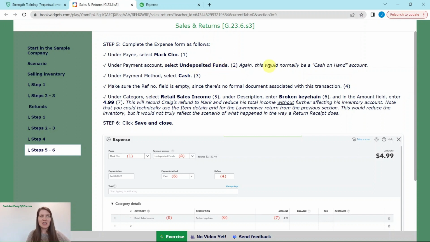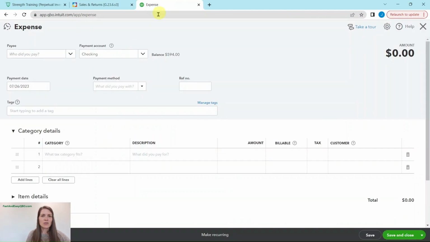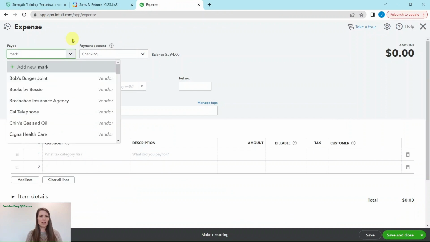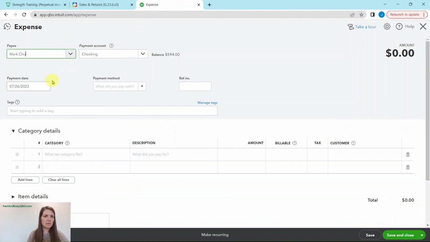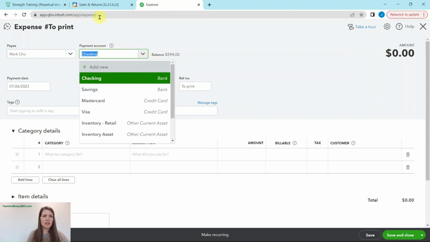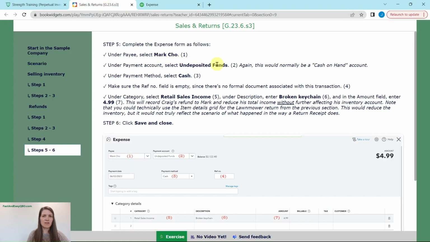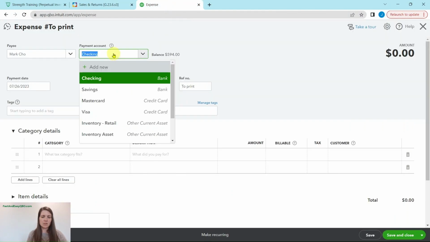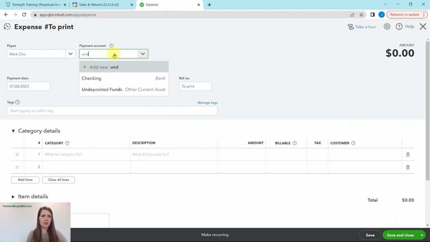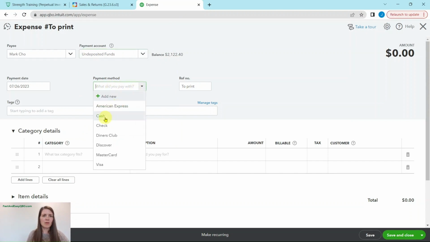Again, this would normally be a cash on hand account, but given the way Craig is handling the cash right now, it is just going to be undeposited funds. And then the payment method is cash. So Mark is what we're going to look for first. The payment account is, we said undeposited funds here. Start undeposited funds. Great. And then the payment method, as we mentioned before, was cash.